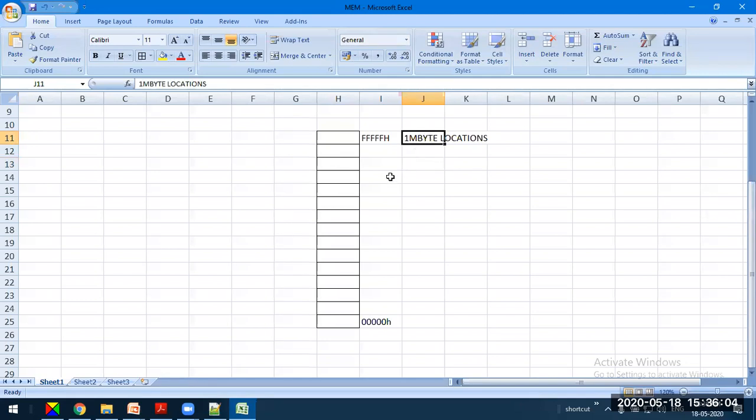And what is the meaning of byte? Each location can store a byte of data. Now, let us say this location address is, for example, 01000H. Then this 01000H location identifies a byte location.